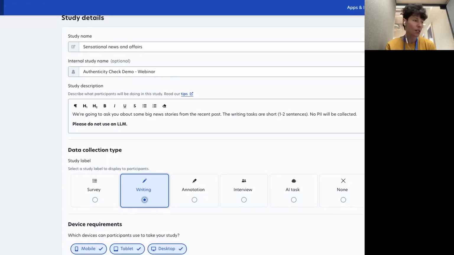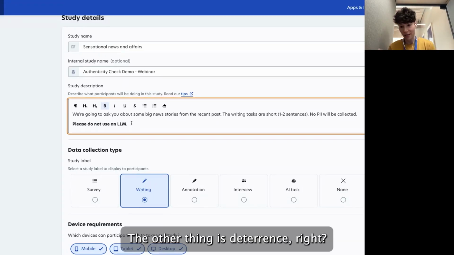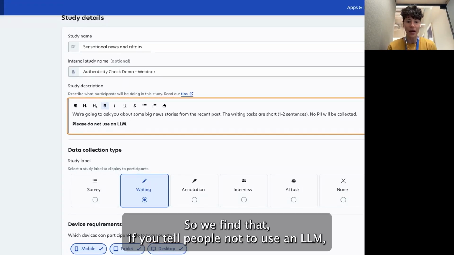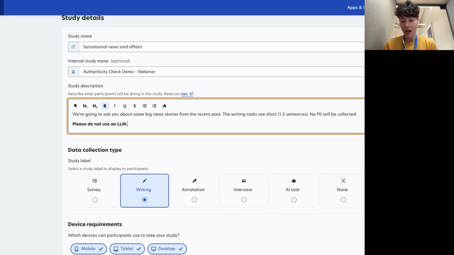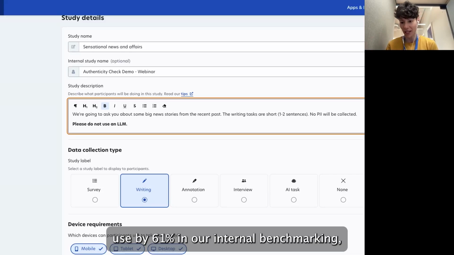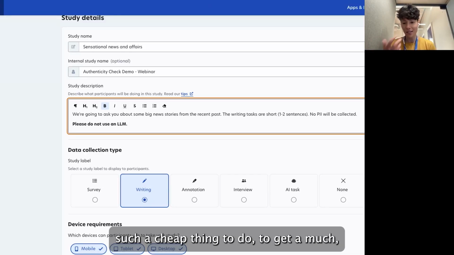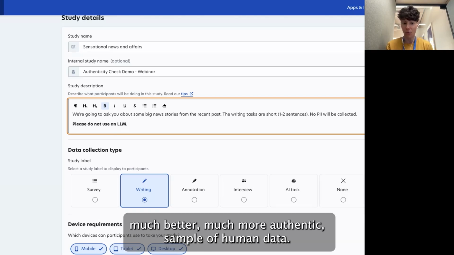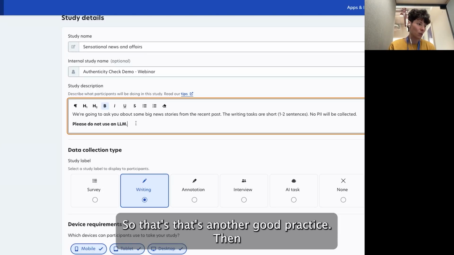And that's also helped by this study label for writing, which then appears to a participant right away on their study card. The other thing is deterrence, right? So we find that if you tell people not to use an LLM, you actually cut the incidence of LLM use by 61% in our internal benchmarking. Such a cheap thing to do to get a much better, much more authentic sample of human data. So that's another good practice.